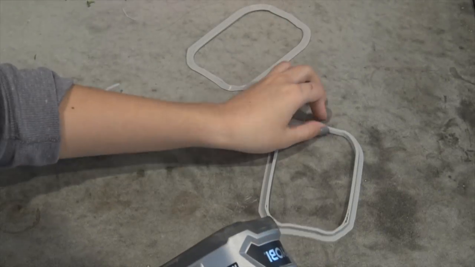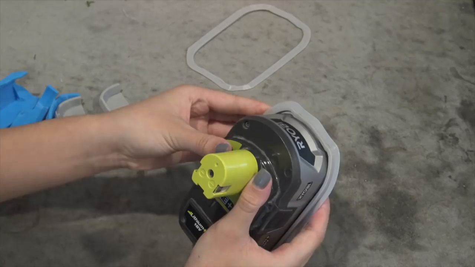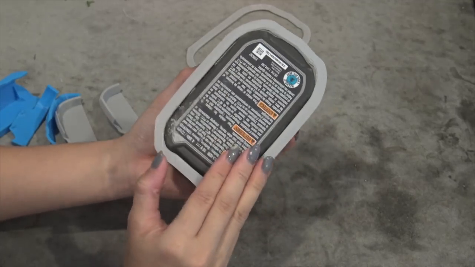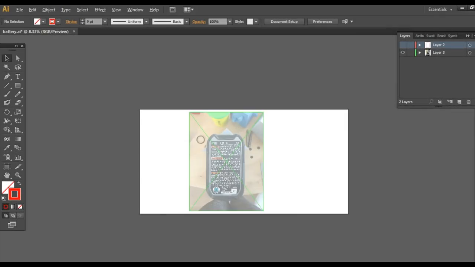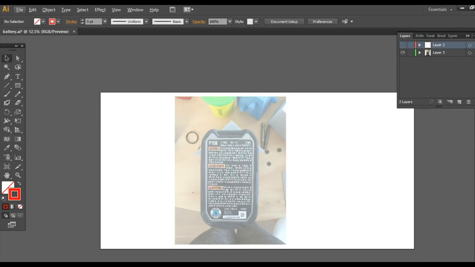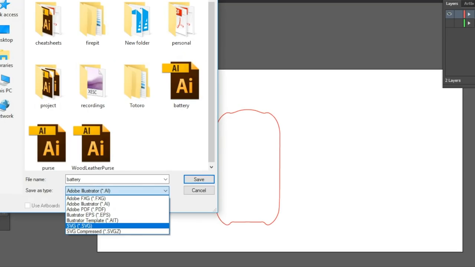Next, I figured out how wide and how long I needed my model to be. I'll explain a little later about how I transferred the bottom shape to the actual model. I took a picture of the bottom of the Ryobi battery, and then I imported that picture into Illustrator. I used a pen tool to carefully trace the bottom of the battery. I saved the shape as a SVG file so that I can import it into Fusion 360.